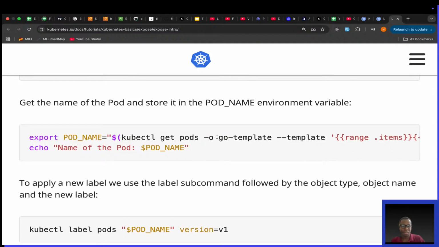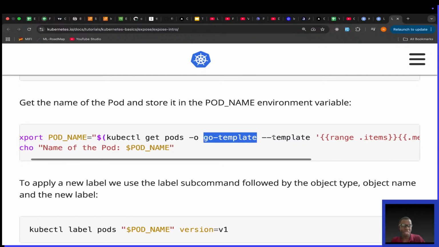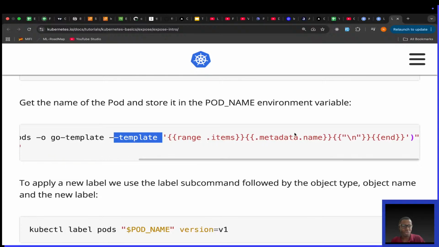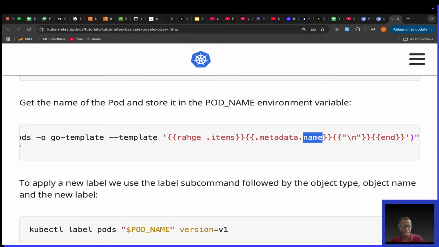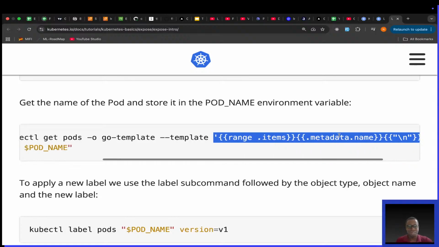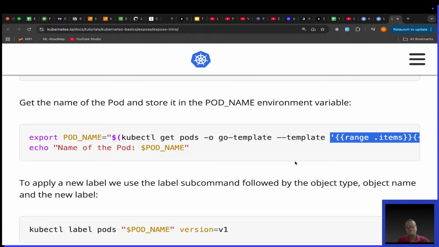I think it allows it to get information from a template. Okay, go template, then specify the template. So they're trying to pick this value here called name. So they pass from range to items, then they get metadata.name, then they look for a new line, then mark the end. Okay, I'm not good at go template. That's just a guess. I hope that is explained later.